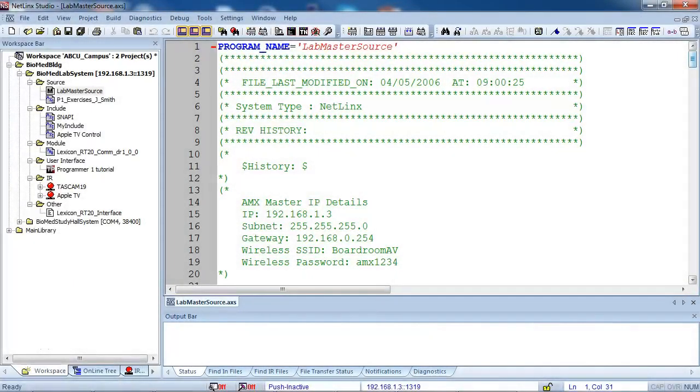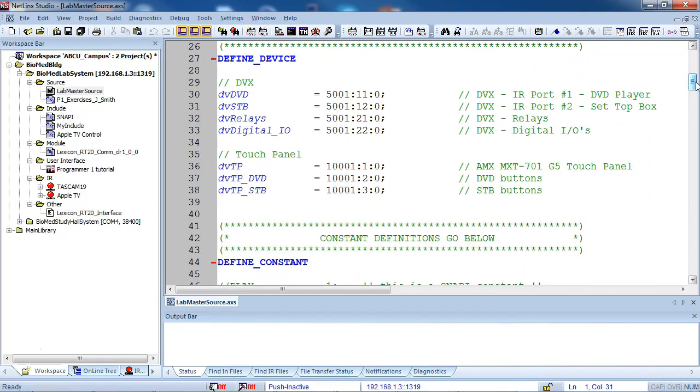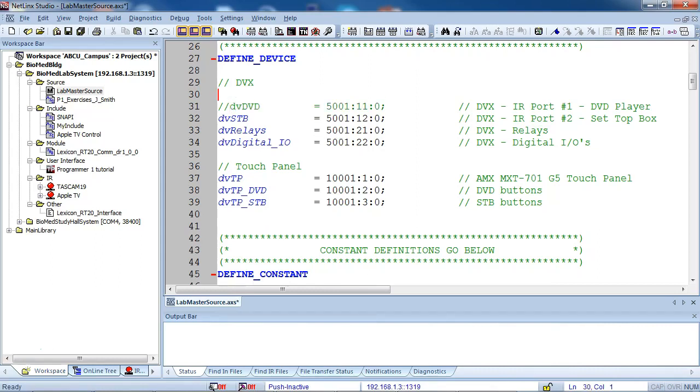Now that we fully understand the module interface document, let's continue implementing our Lexicon Duet module. The first thing we need to do is change the DPS assignment for the DVD player. Remember, before it was being controlled by an IR port. Now we are controlling it with the RS-232 port. We'll use RS-232 port number 1. Feel free to comment out the old device definition or delete it altogether.